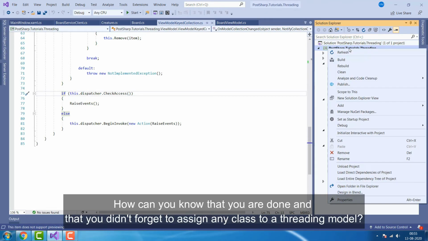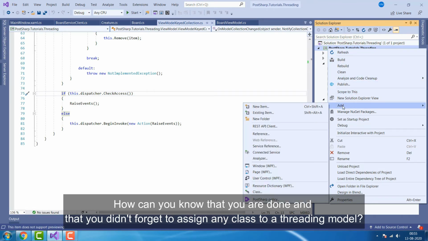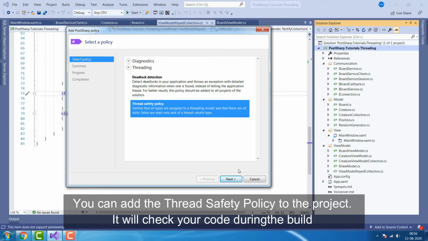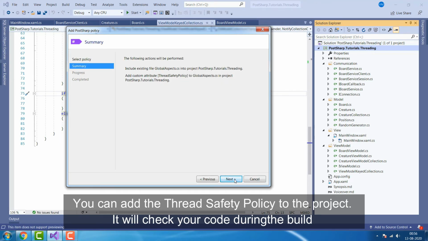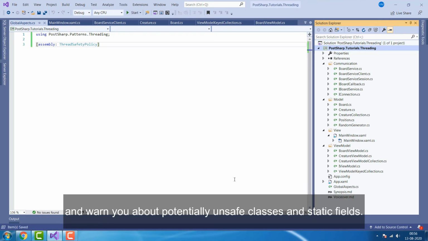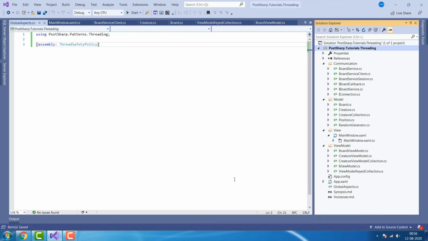How can you know that you are done and that you didn't forget to assign any class to a threading model? You can add the thread safety policy to the project. It will check your code during the build and warn you about potentially unsafe classes and static fields.